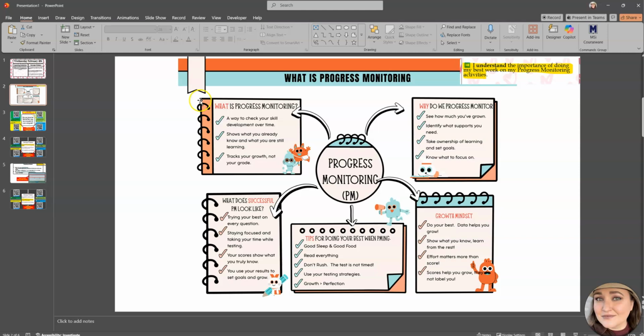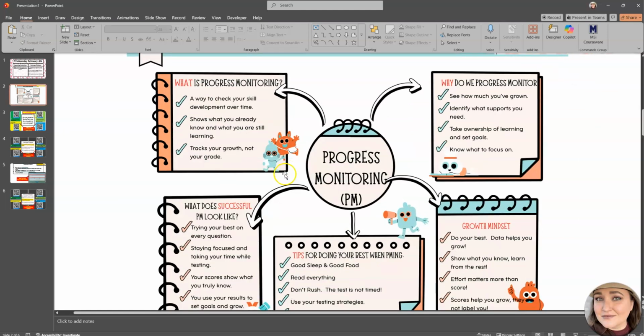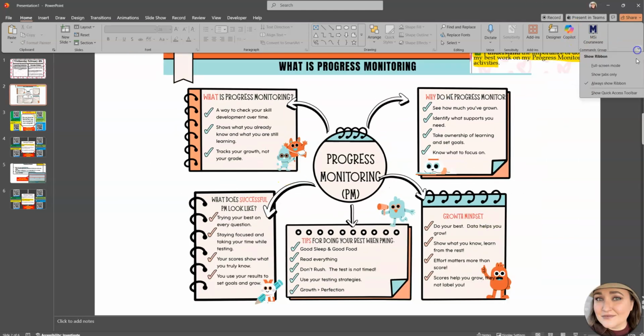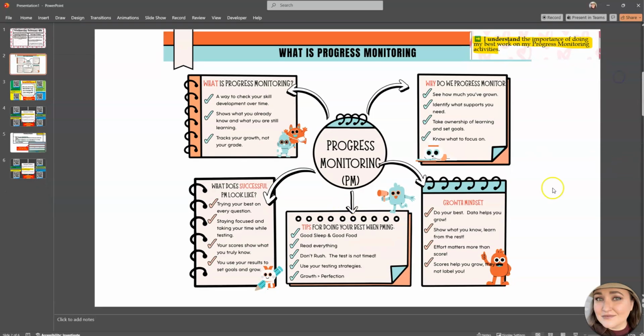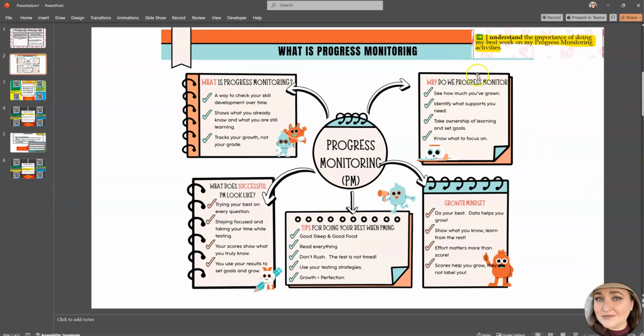First of all, what is progress monitoring? Well, it's a way to check your skill development over time. It shows what you already know and what you are still learning. Why do we progress monitor? So that we can see how much you've grown, so that we can identify what supports you need, so that you can take ownership of your learning and set goals and know what to focus on. It's so much easier to be successful at something if we know what we're working towards.